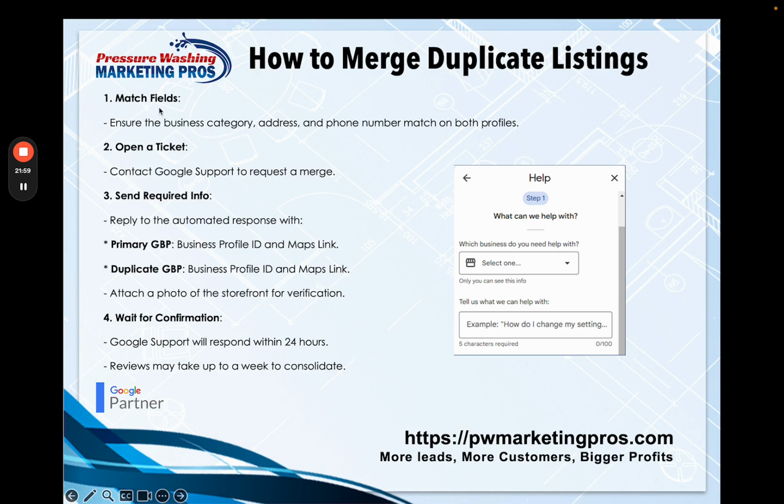The first thing is you want to make sure that each field is matched. You cannot do this, guys, if you're not the owner, and if you don't match the fields for merging duplicate listings. Business category, address, and phone number must match on both profiles, guys. Point blank, period. If they don't, Google's going to reject your ticket. The reason you'd want to use the merge duplicate listing method is for that exact reason: if you have 80 reviews on one profile and 12 on the other, you want to combine them so that you get 92 and consolidate that.